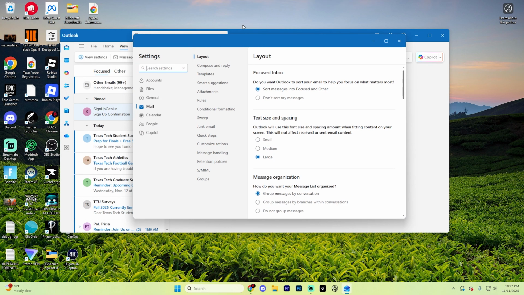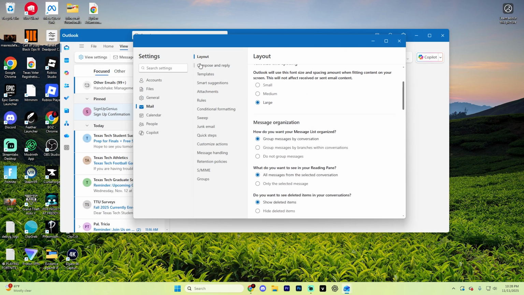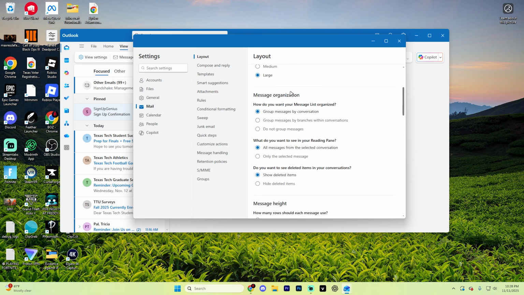Now, in this settings menu, what you're going to want to do is just scroll down on this option until you see the specific tab for message organization. This is going to be in this little layout tab on this left-hand sidebar. So select layout, scroll down, find message organization.